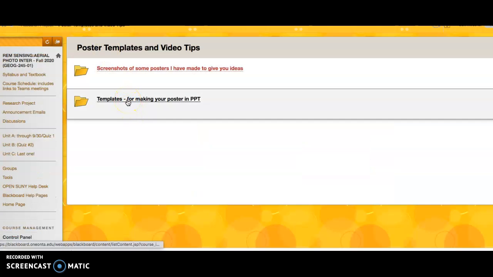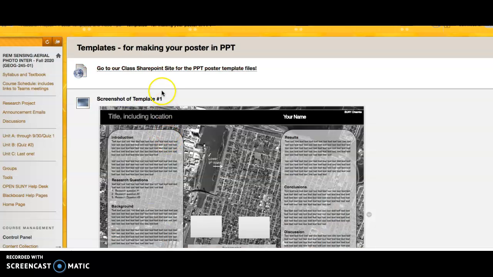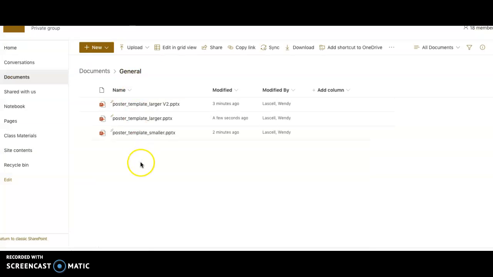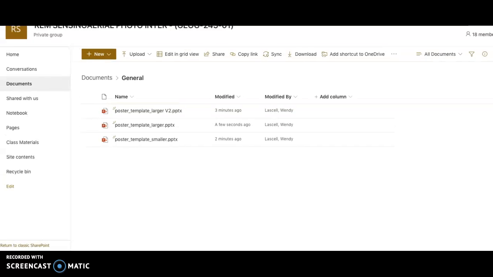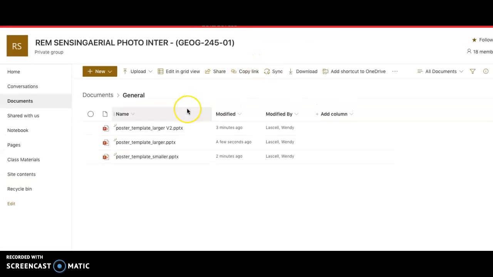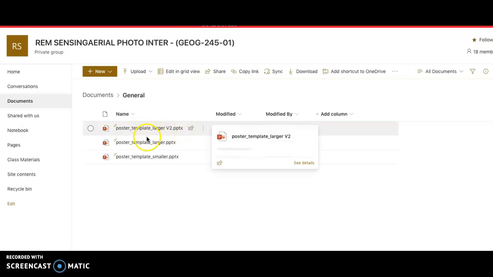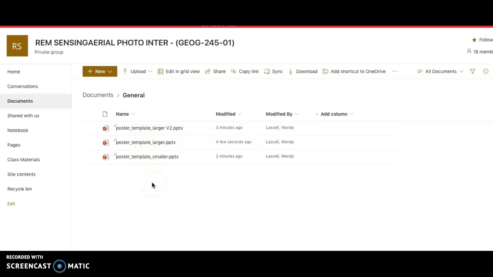Now in here, if you go in to templates, the PowerPoint files were so large I had to load them to SharePoint. So this link will take you to the SharePoint site for our class. Did you know we had one? I just learned that today. So we have a SharePoint site for our class, and it looks like this. When you click on that, you just have to be logged in to your Oniana account, and here are 3 files that you can use.